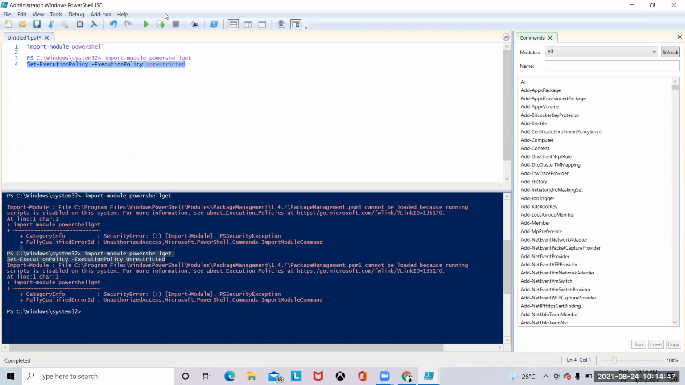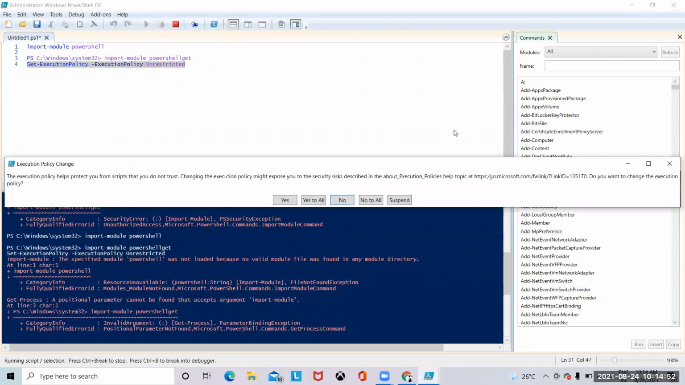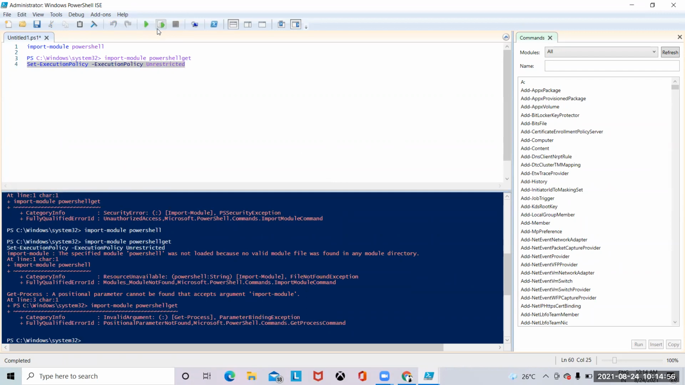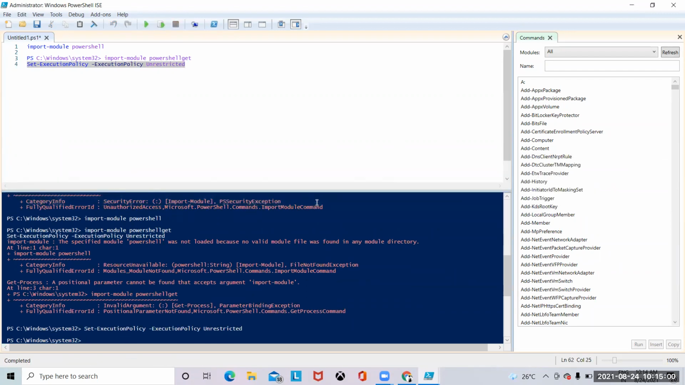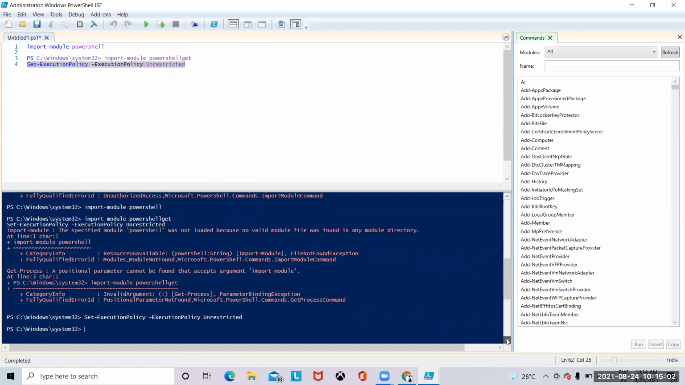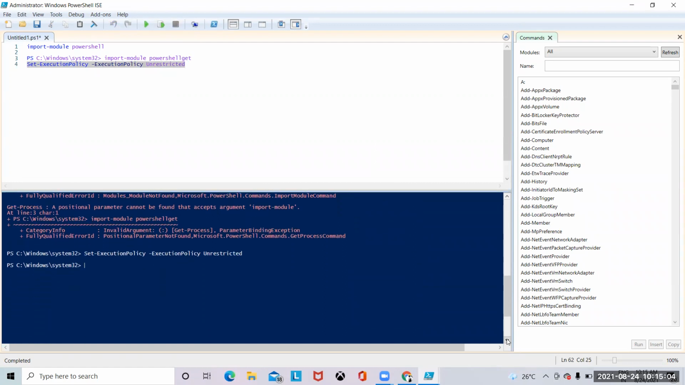You don't need to select an entire line. If you keep the cursor there, that will work. Don't play, that's what I'm saying. Yes to all. Give yes to all. Now the execution policy is unrestricted. Very good.